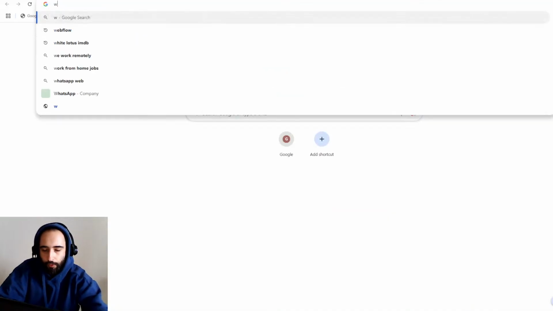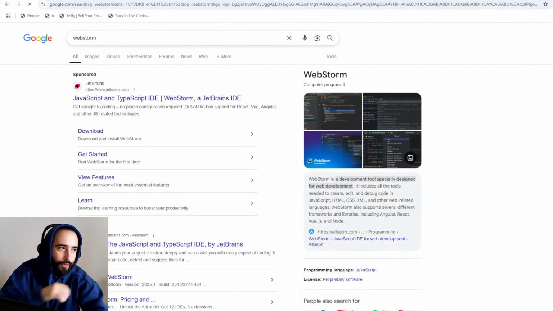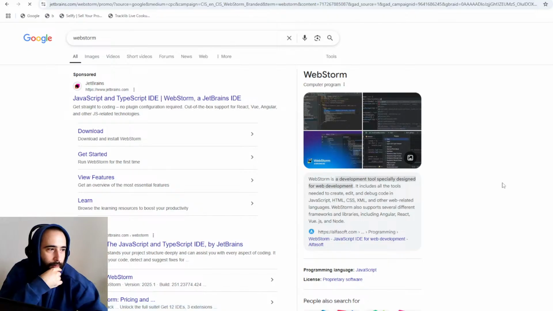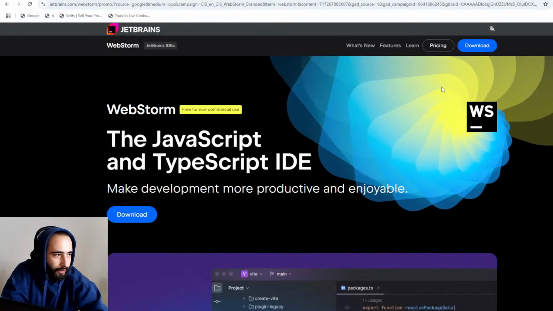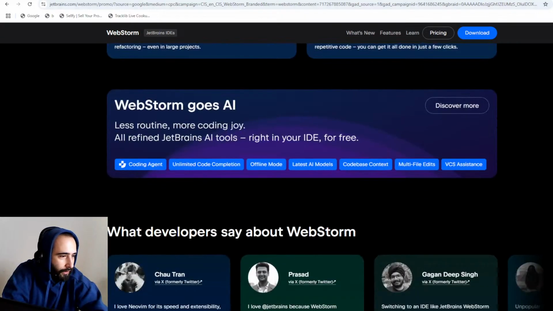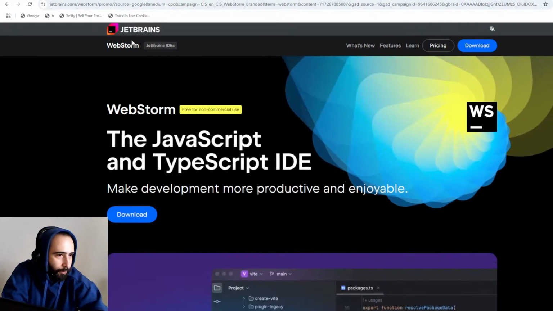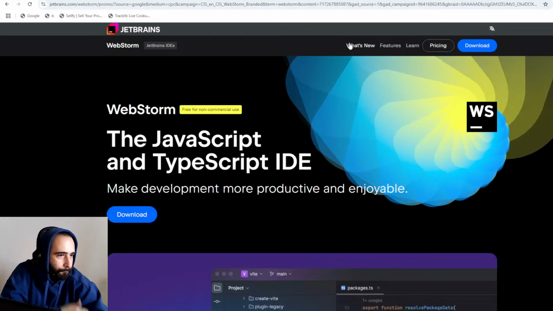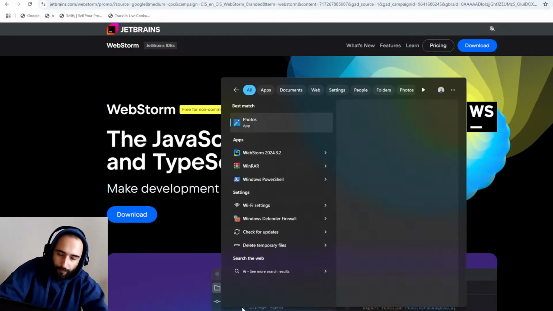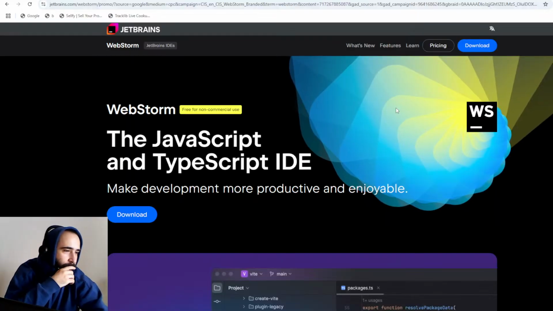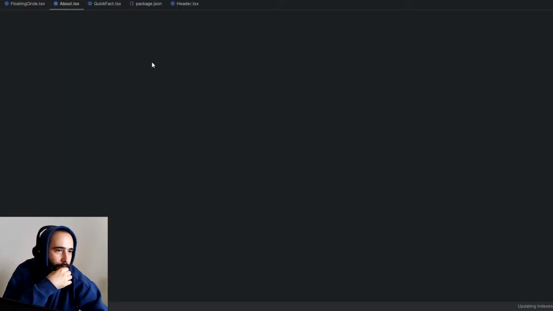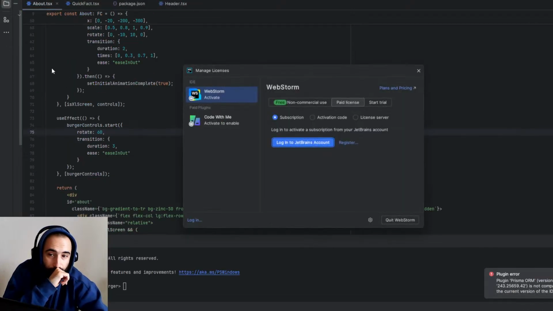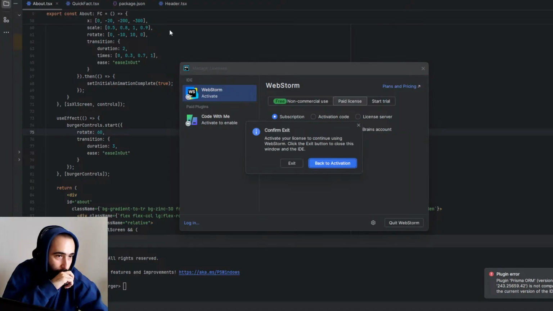WebStorm is very cool. I have been using it for some time, but it's not free, and I was hesitant to continue paying for it. But it's very cool. Let me try to launch it. Yeah, it asks me to enter a license. So yeah, WebStorm.